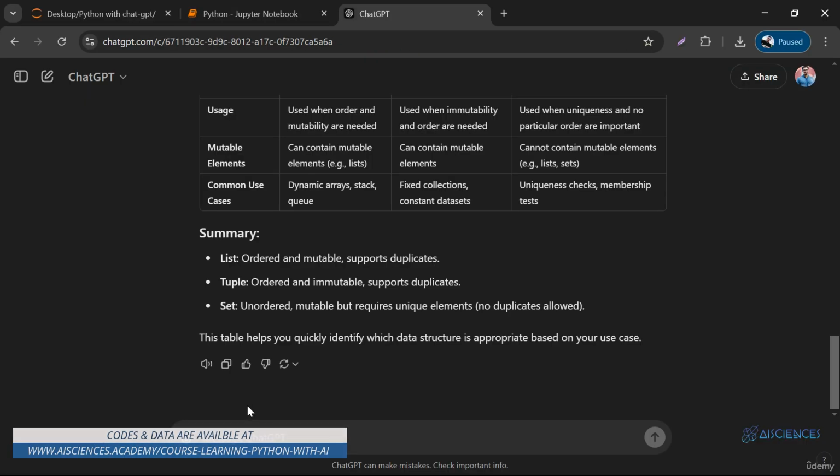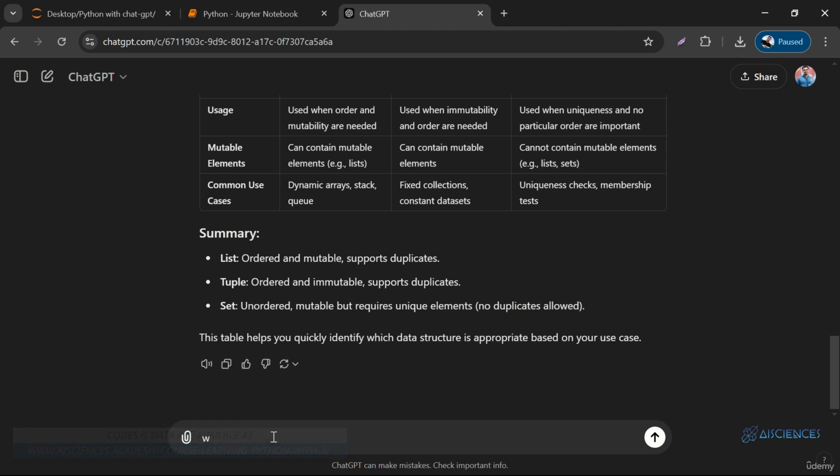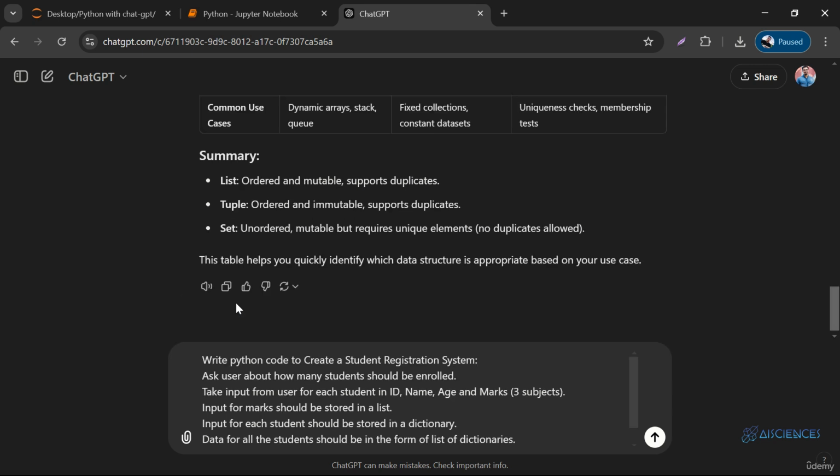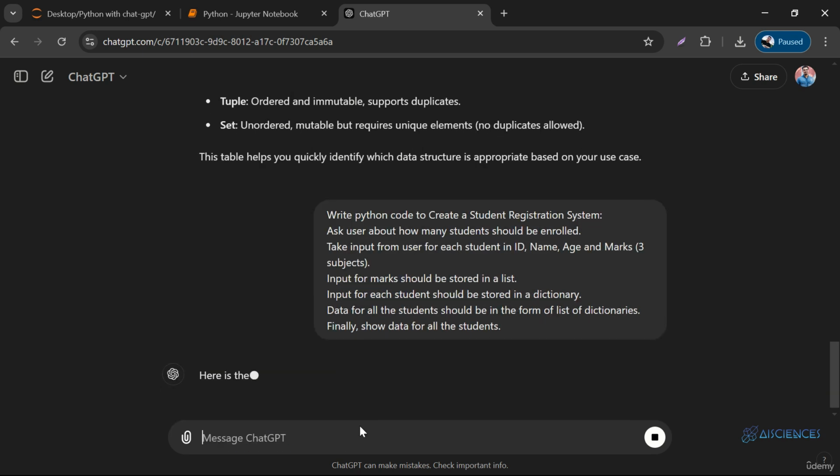Let's go to our favorite ChatGPT, and let's say, hey ChatGPT, write Python code, and then I'll simply paste what we had, right? Write Python code to create a student registration system, right? And then we have the points: ask user about how many students should be enrolled, take input for each student, and so on and so forth, right? Everything that we discussed in the previous video. Hitting enter, and let's see what we get.